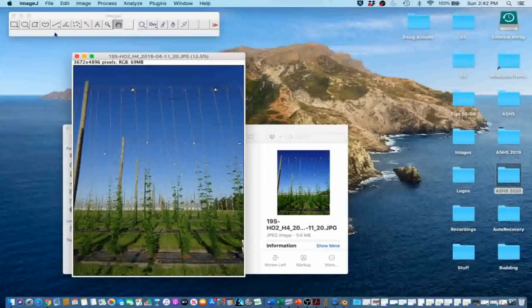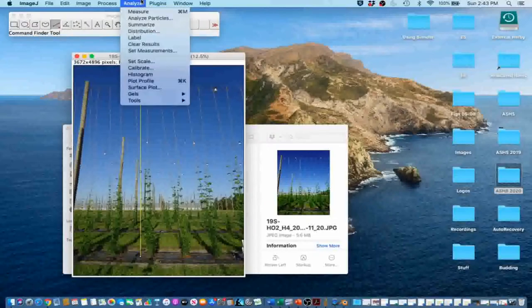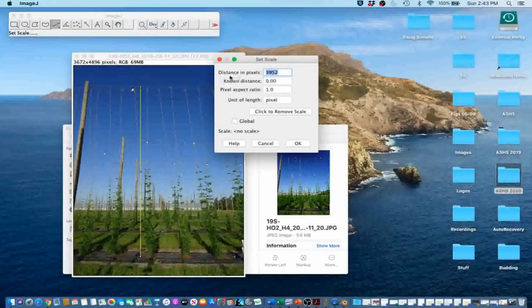Next, go ahead and select the straight line tool on the graphical user interface. It's this one right here. And draw a line from the trellis wire to the base of the hill. So then I'm going to select the trellis wire over here. I'm just going to go ahead and hold Shift because I want it to be a straight line all the way to the base of the hill. Okay, now that we've done that, we're going to go to Analyze, Set Scale. In this case, the known distance is 579.12, unit of length centimeter. And then we're just going to go ahead and click OK, leave global unchecked.